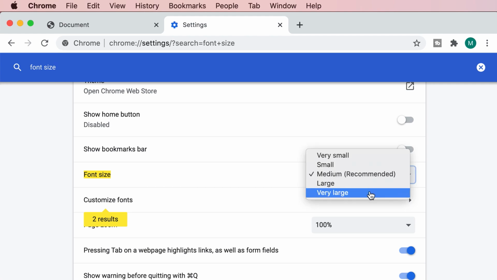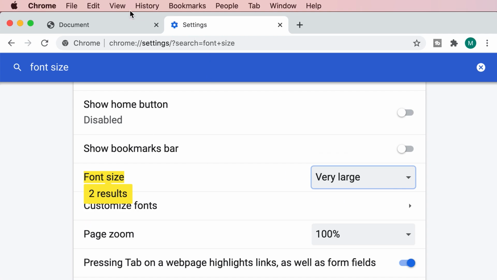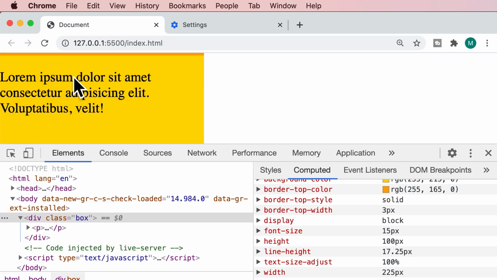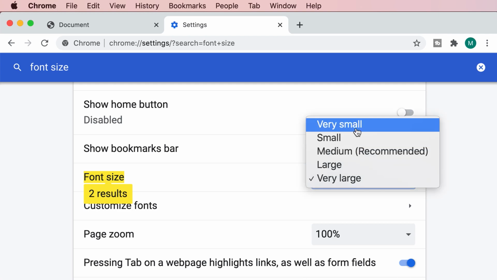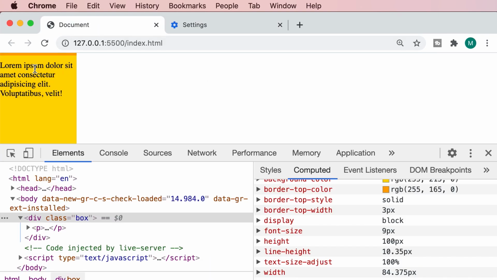Now, if we set this to very large, our text is going to get larger. Look, our text is larger, but so is our box. So if you have larger text, our box also expands to show more words per line. This is the benefit of using the M or rem units. Similarly, if we change the font size to very small, both the box and the text are smaller.